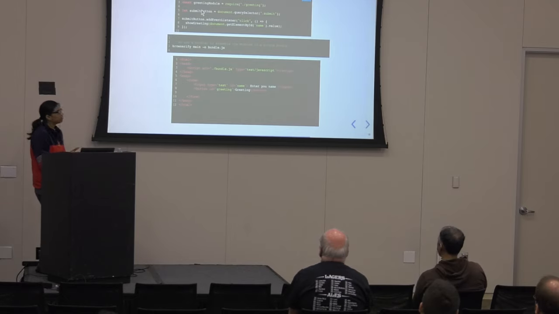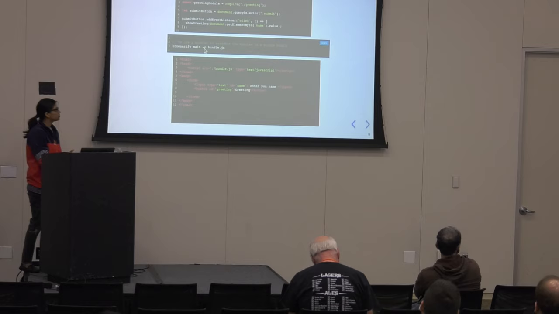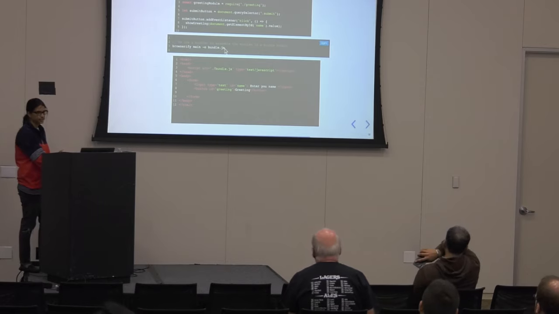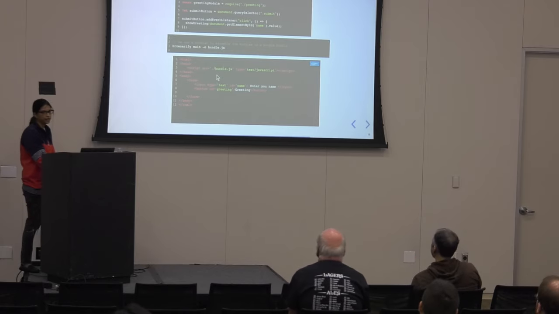Now, I have all these modules, but as I said, the browser doesn't understand the CommonJS format. So what you would do is use a bundler like Browserify, and you would specify the first entry to the graph, or the first root node of the graph. In this case, it's main. And you'd say, bundle the entire application in a single file. This is my output option, and I'm saying the output should be called bundle.js. So now I can have an HTML, and the only file that I need is bundle.js, and I'm good to go.